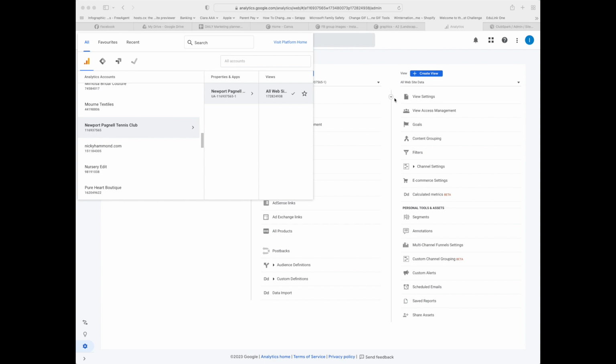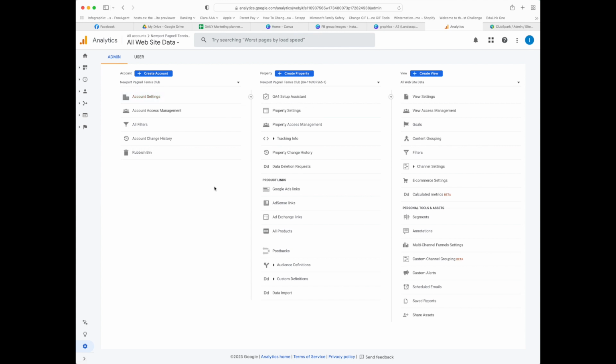So I've already logged in. I'm going to the property here. So this is my tennis club. I click on the next one, properties and apps, and then over to website data here. Right, so notice that this says UA at the moment. That's the old universal ones. It's live at the moment, it's still reporting, but that's the one we need to update. So I'm going to go ahead and click in there.